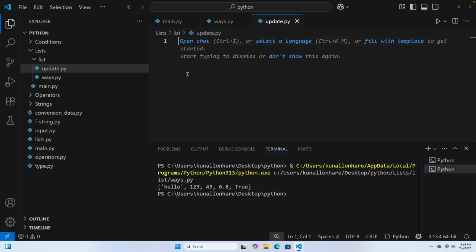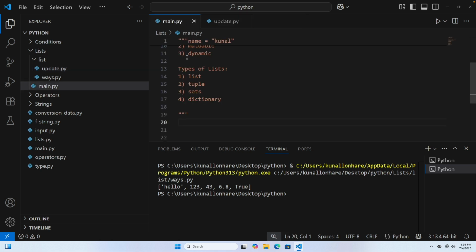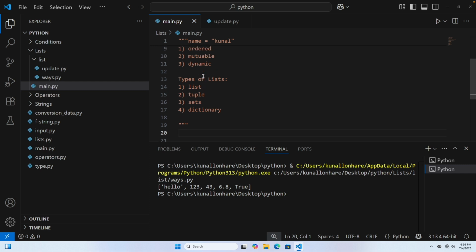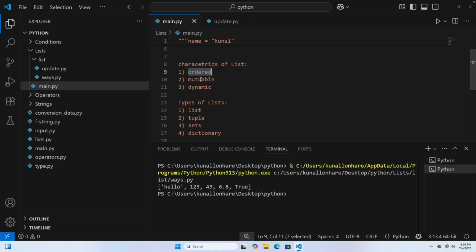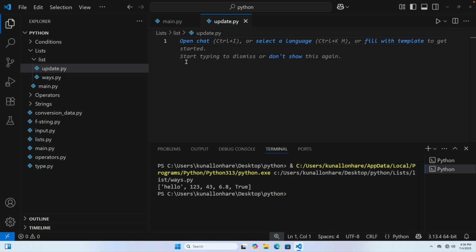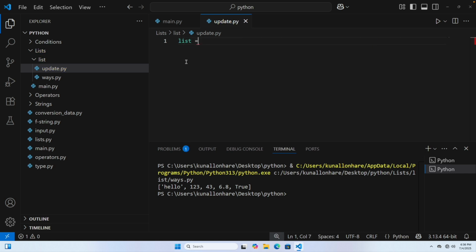Let's now focus on the main things, like update. If you ever want to update your list, as I have told you, the list we are covering right now is mutable. That means we can change it. It's very dynamic, meaning we can flexibly change things, and it's properly ordered. Now let's say we have the list 1 2 3 4 5 like this.